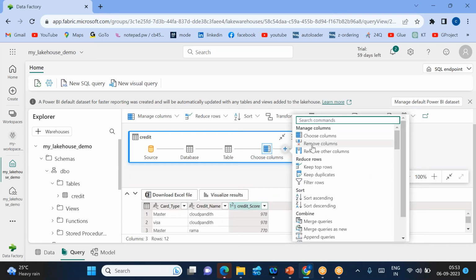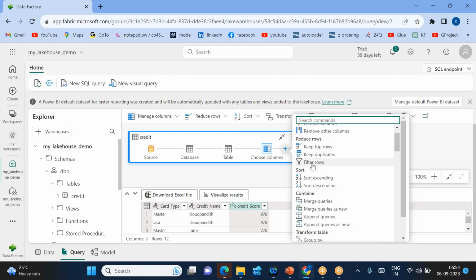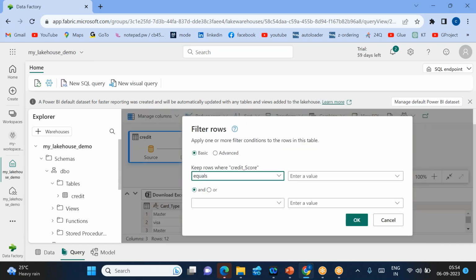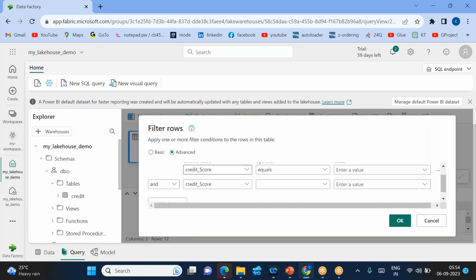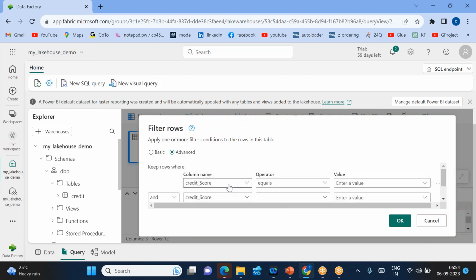Let's say I want to apply some kind of filter. I want to reduce the rows. You can keep top rows, or keep duplicates, or filter the rows. Yes, I want to filter the rows. Select this, then go to advanced filter, where you can see how you want to apply the filter. The filter can be like this, right?